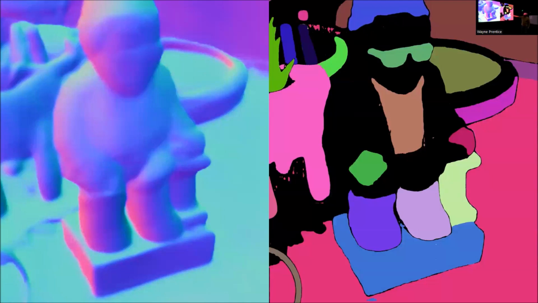This is even more impressive. Those are the surface normals. So we're getting actual three-dimensional geometry from a two-dimensional image. That's yet another problem that is very difficult to crack.